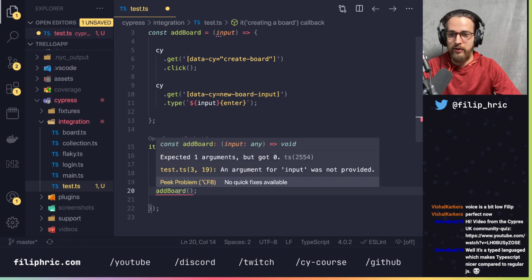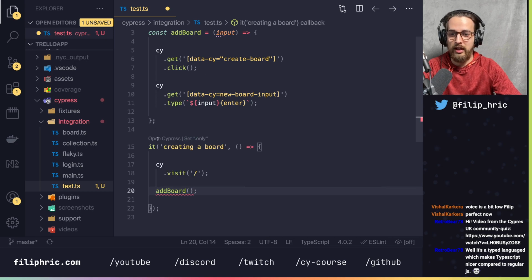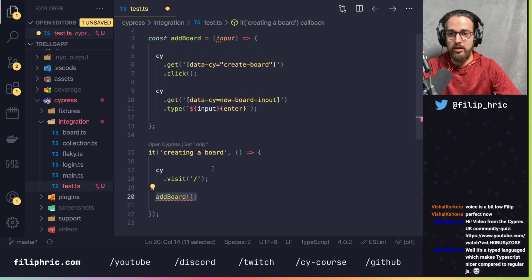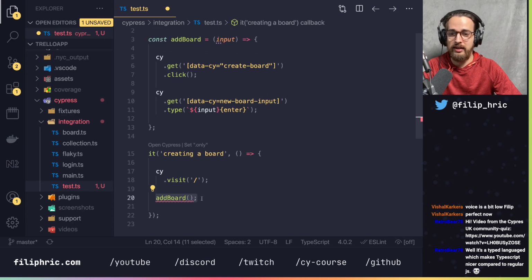It is actually going to underline our function, and TypeScript is going to tell us that we are expecting one argument, but we got 0. So that's not good, right? We want an argument in that function. So as we type our code, we get feedback on what we should provide to the functions that we are using.